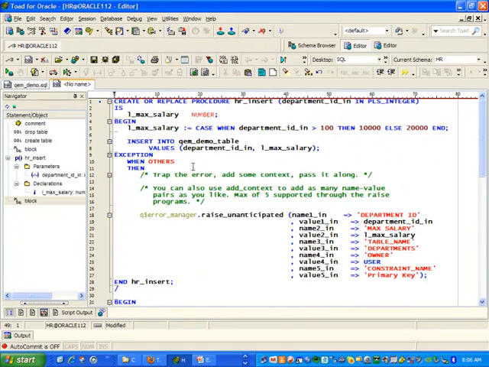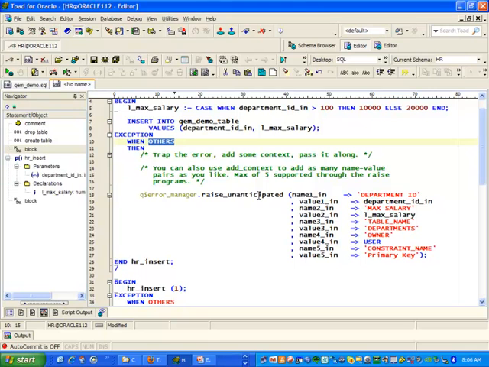Instead of not having an exception section, or doing a very quick logging of the format error backtrace, the format error stack, what I'm going to do is trap my exception. And I'm going to say to myself, well, something went wrong, and I don't know what it was. It should have done the insert properly. So I'm going to raise the unanticipated error. So Quest Error Manager dot raise unanticipated. Now I could provide an error message here, but instead I'll just use the default, whatever the error message is that's a part of this error code.